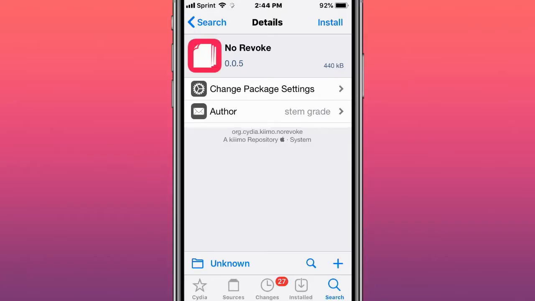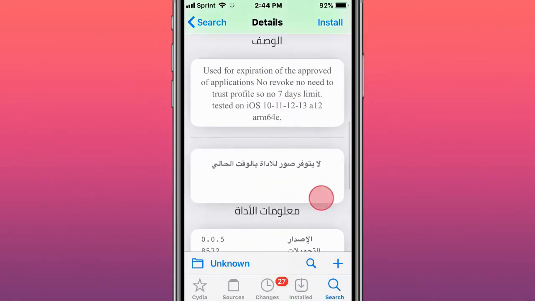This tweak is called No Revoke by STEM Grade, and it is used to stop the expiration of approved applications. No Revoke is no need. You don't need to trust the profile. No 7-day limit. Supports iOS 10 to 13. Also might support iOS 14.